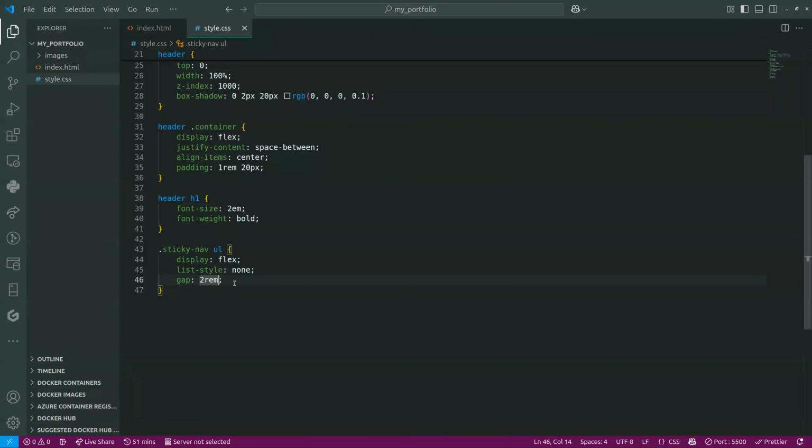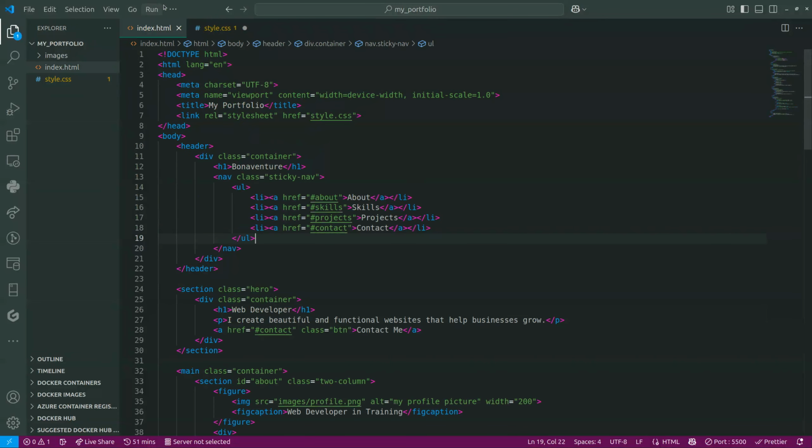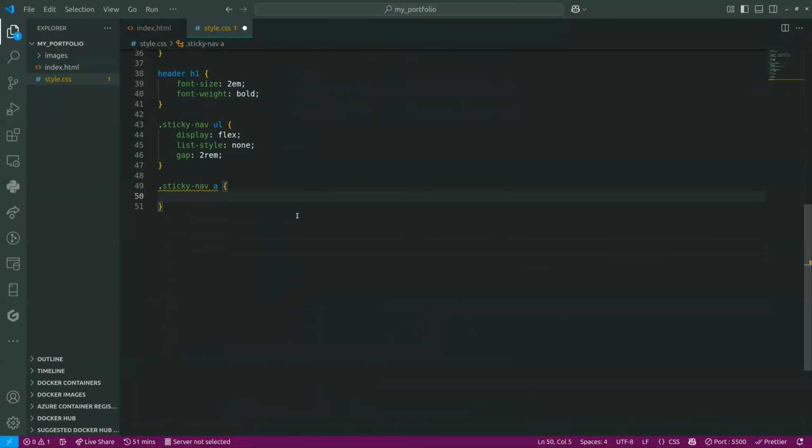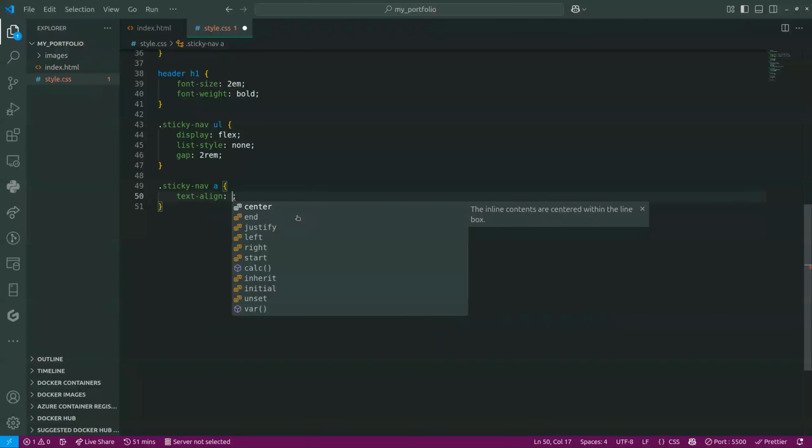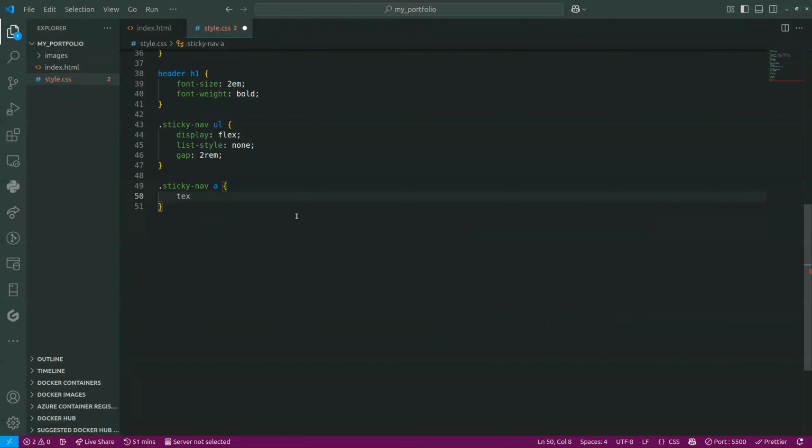Then there's a few things that you can do here. I think we'll do that with the anchor tag. So I'll select the sticky-nav, and remember it has the a tag. I think it still has the a tag as we gave it. Yeah, the a tags are still there. And here, the main thing I want to do is give it a text decoration.